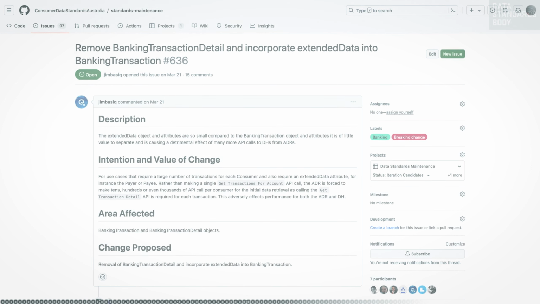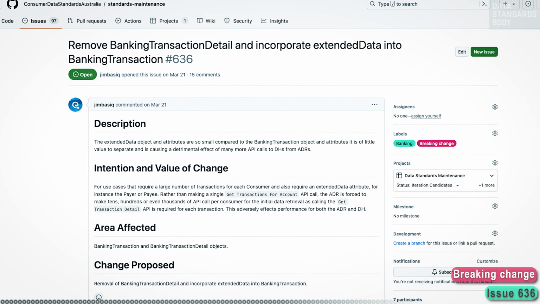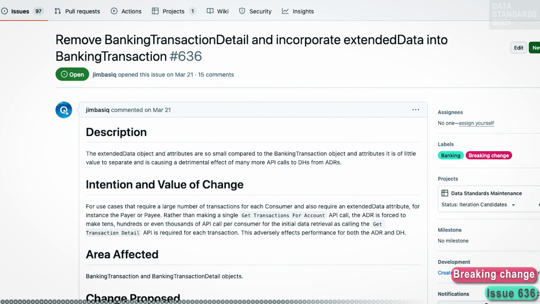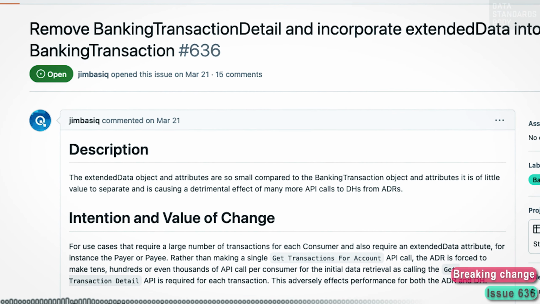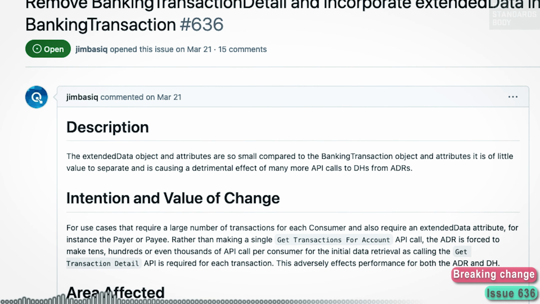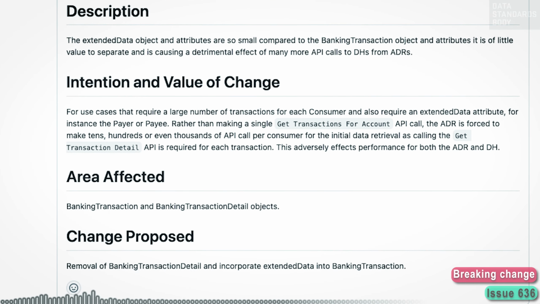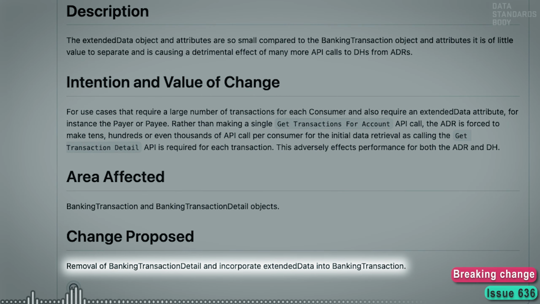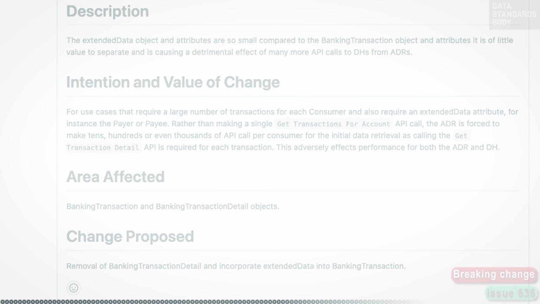Banking. Issue 636, remove banking transaction detail and incorporate extended data into banking transaction. The extended data object and attributes are small compared to the banking transaction object and attributes. This change allows the ADR to make a single get transactions for account API call and removes the need for additional get transaction detail API calls. This is a breaking change.